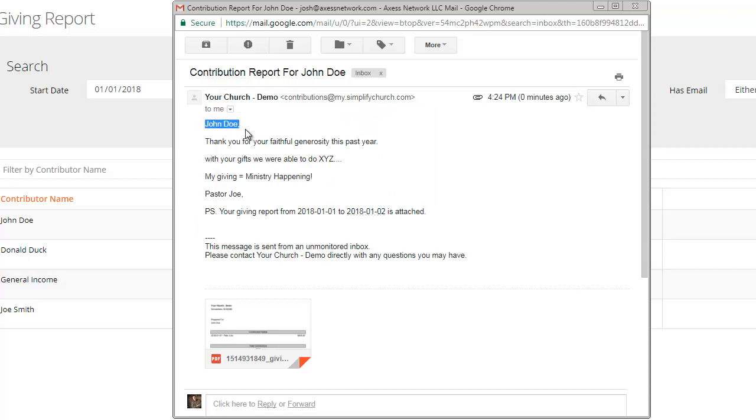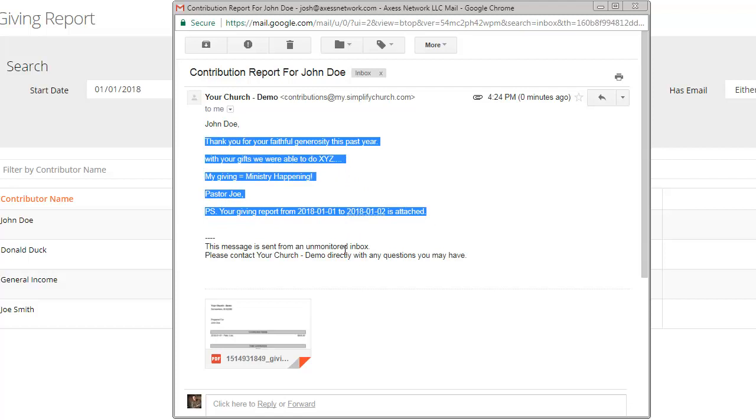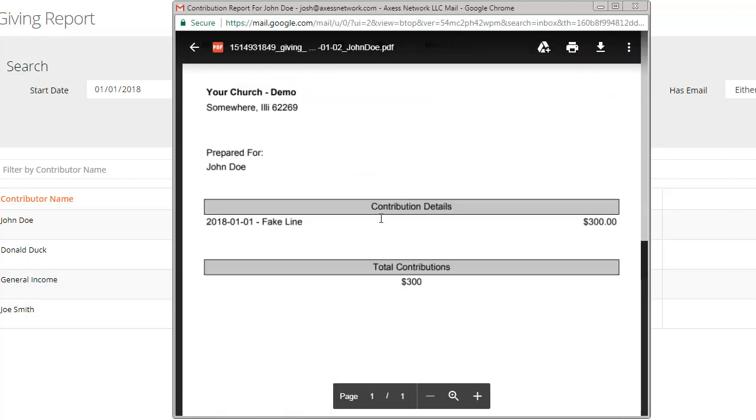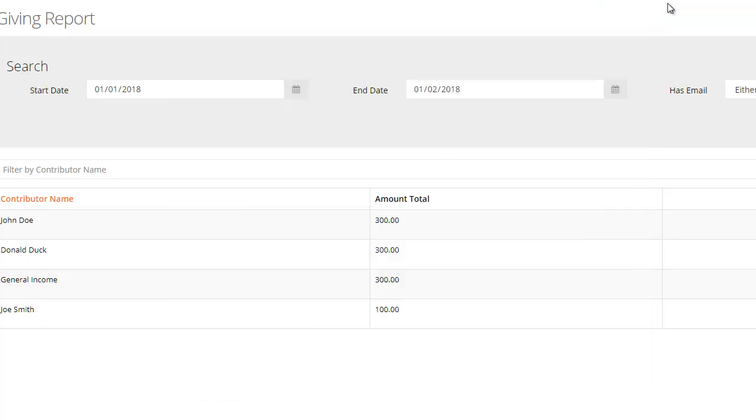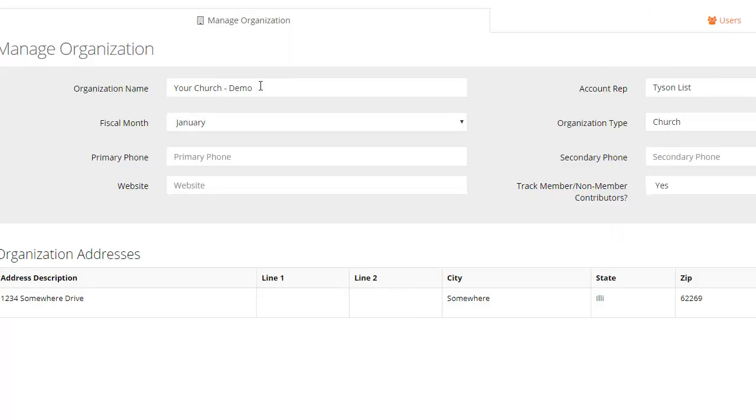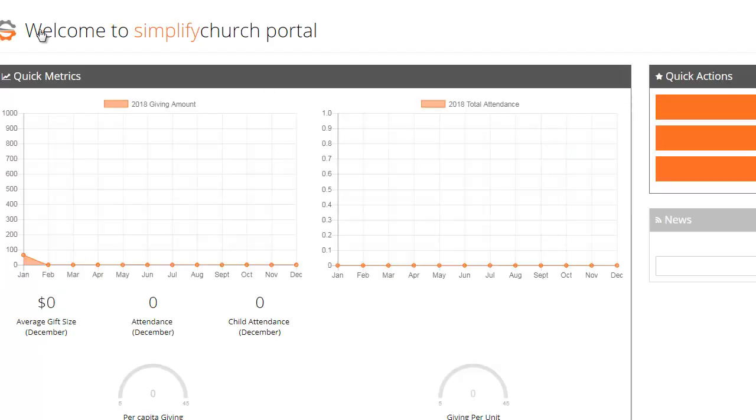Here's the salutation that we had from the donor. Here's the information we typed in. And then you can also see that their donor report is attached to that email, that they could then print and prepare for their tax records. So everything was right there. You can see the organization. I already deleted the email, but you can see that your church, that's where we pulled that information from, was there.